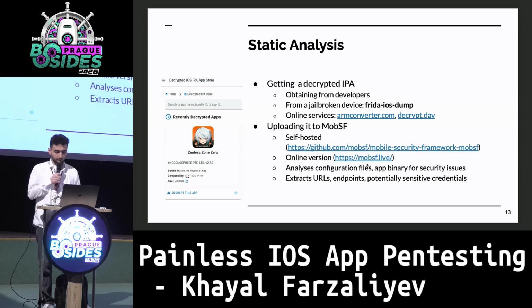So what does MobSF do? It analyzes the IPA and gives you a report with several things. It inspects the Info.plist and flags suspicious configurations. It analyzes the binary and looks for weaknesses in how the code was compiled, basically binary protections. It extracts URLs and endpoints from the binary. It scans for potential sensitive strings, private keys, API keys, tokens, etc., which may have been accidentally left in the binary.